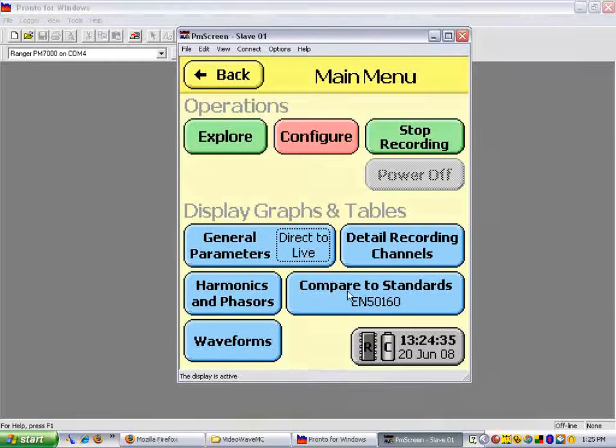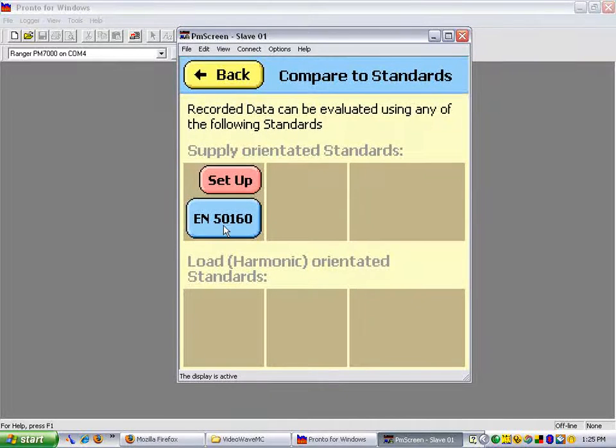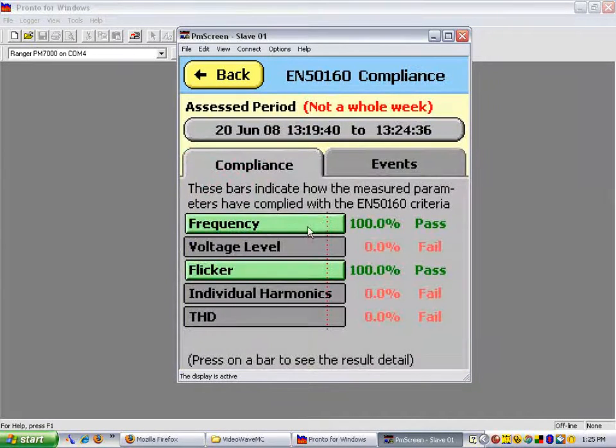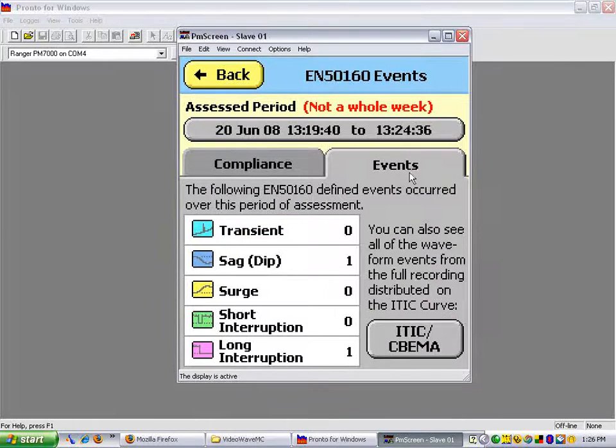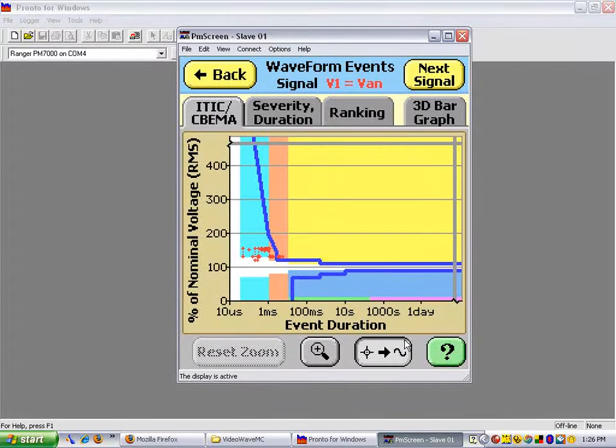Now we're going to look at the compare to standards, and we're going to look at the 50160 compliance. This indicates how the measured parameters have complied with that criteria, and you'll notice the frequency has passed, the flicker has passed, the voltage level has failed, and individual harmonics and THD have failed. You can also look at events and see that we had a sag, we had a long interruption here, and you can see all the waveform events on the ITIC curve.